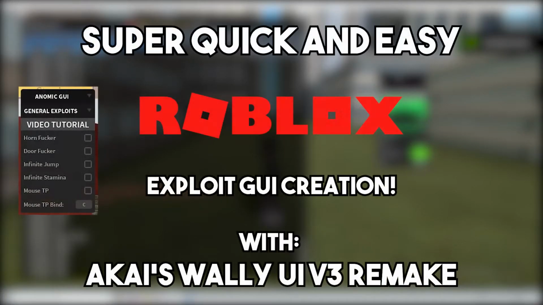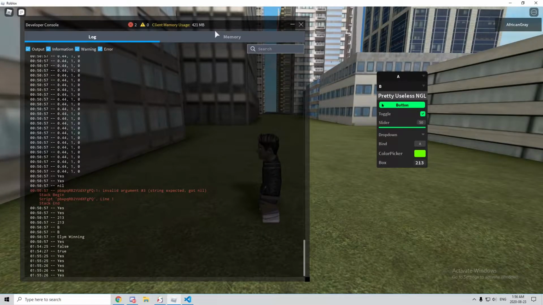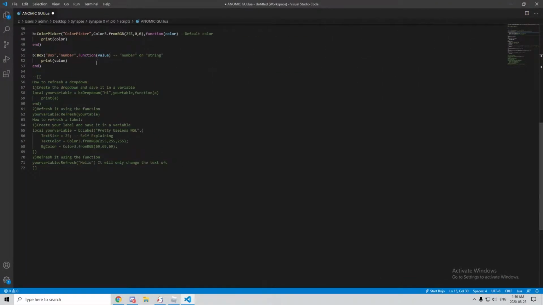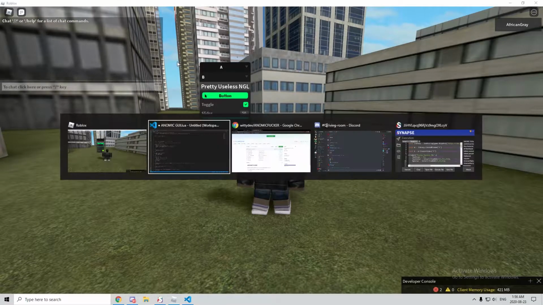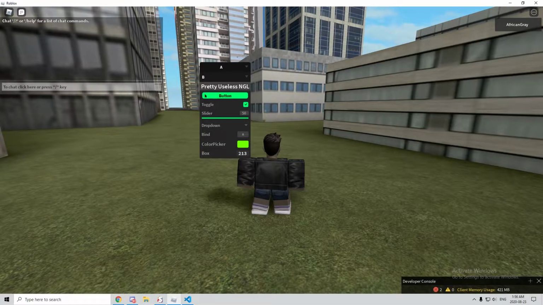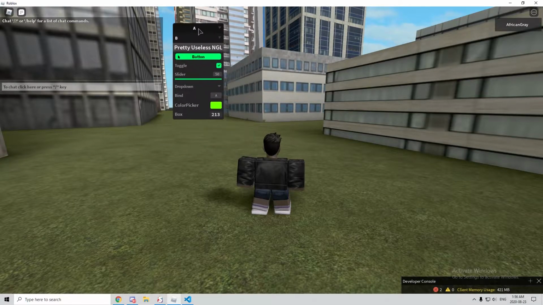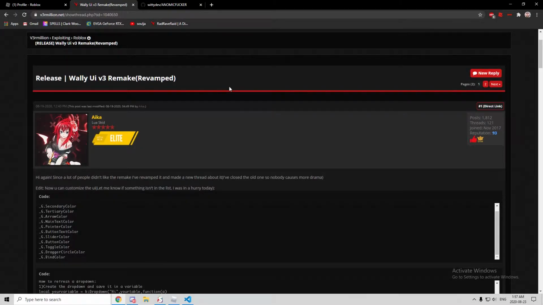Alright, so this is a quick little tutorial on how to make advanced Roblox exploit GUIs very quickly, so you don't have to actually code out all of the GUI. This is like a GUI library thing. All it is is this script. This is an example script. It's a loadstring, and it was created by aika on Verm, so shout out to whoever that is. But it's actually super simple and really advanced. It's based off of Wally Hub or Wally UI.